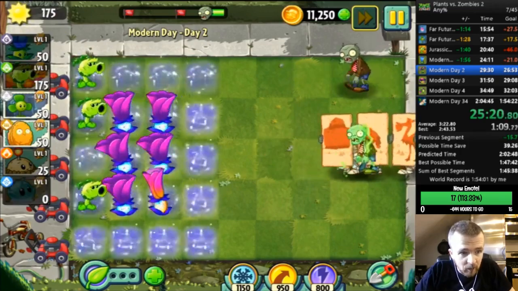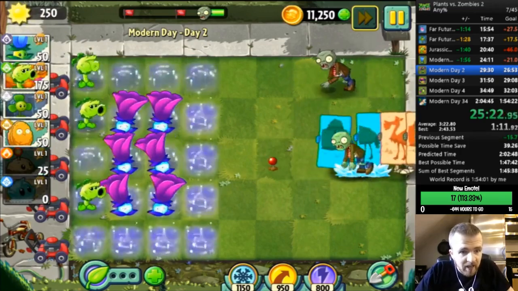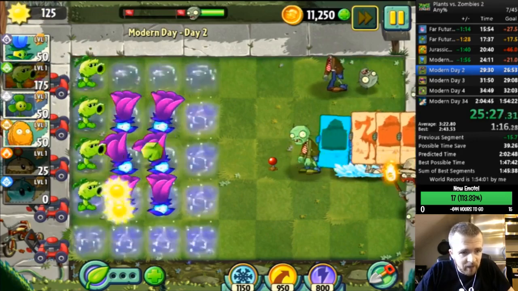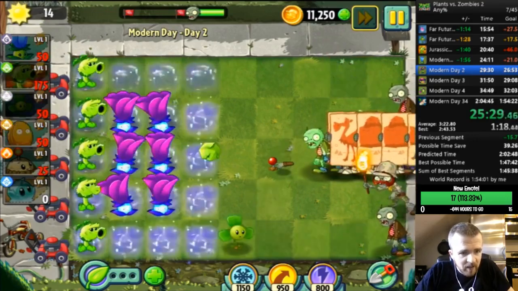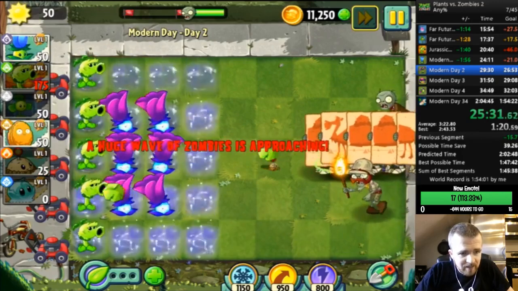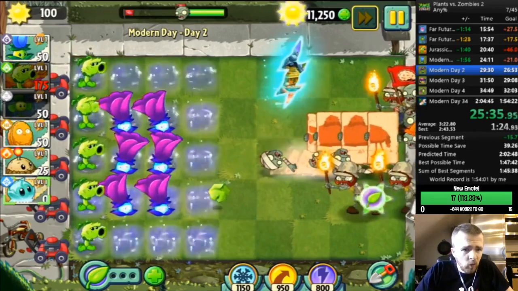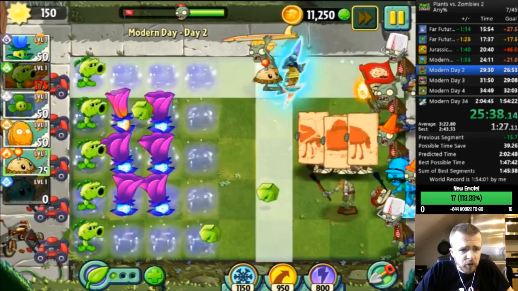Then I just plant a couple of potato mines to see if I can get a little bit of value there in that middle row. Did get a little bit of a knockback there. 1 out of the 3 zombies that I could have. So overall, I consider that like good to average RNG.